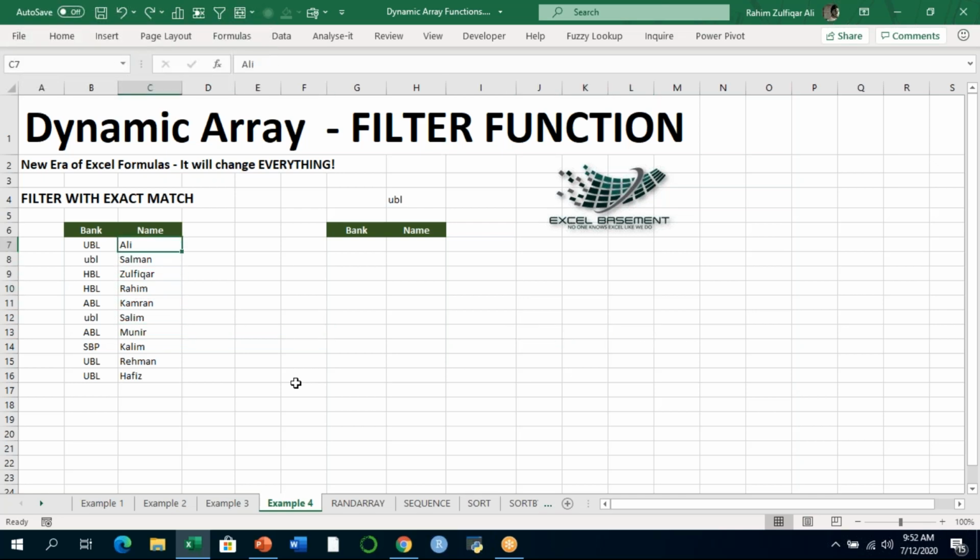So now, in this last example of this first dynamic array function, we will see how the filter function can match an exact match. Sometimes we have data in lowercase, sometimes in uppercase. So if we want to filter on those bases, how can we do it with the help of the filter function?